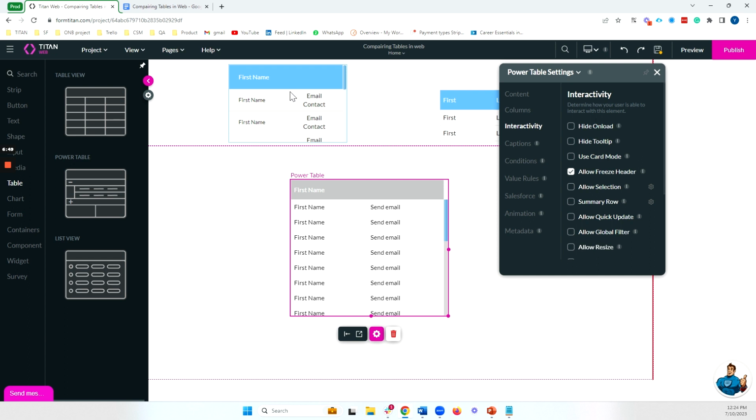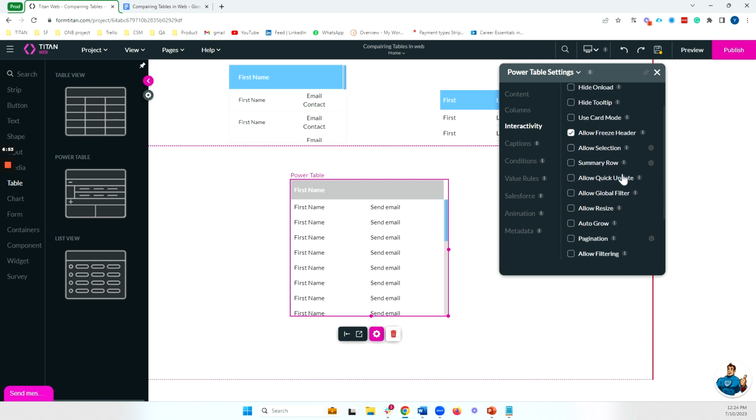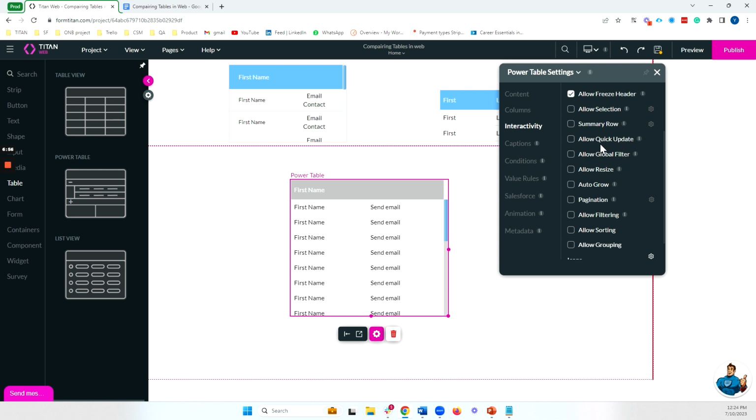but we also have things like card mode, the ability to freeze the header, quick update, which is another way of editing the power table in bulk. We have global filters as well as filters for the actual fields themselves. We can allow our end user to resize the column size here. And again, some other interactivity that we also had on our other tables.